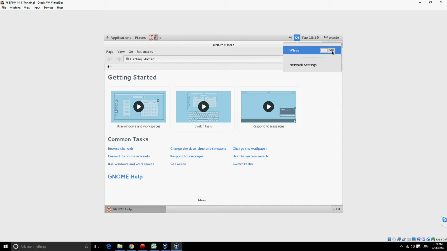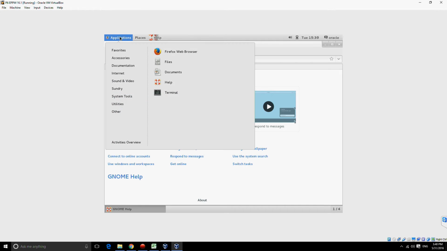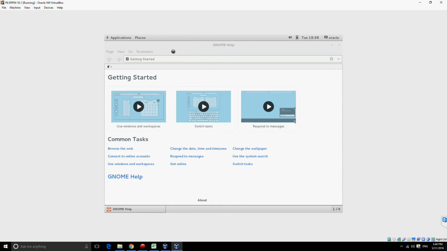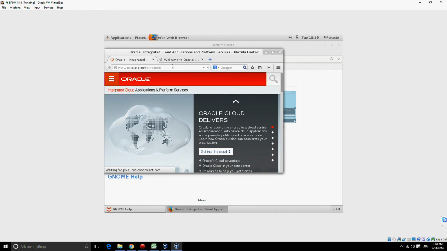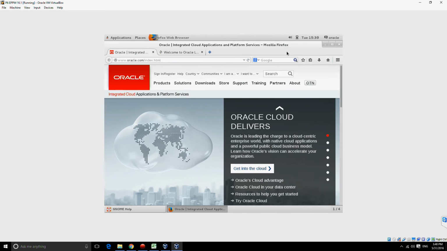Now it doesn't matter if your host machine is connected via wire or Wi-Fi, this would work. It just means that we are plugging the virtual machine in a virtual way to the network. So we'll set it to on, and we should be able to easily check if it's working. If we launch Firefox under applications, and directly go to the Oracle website and it loads fine, so we are good.